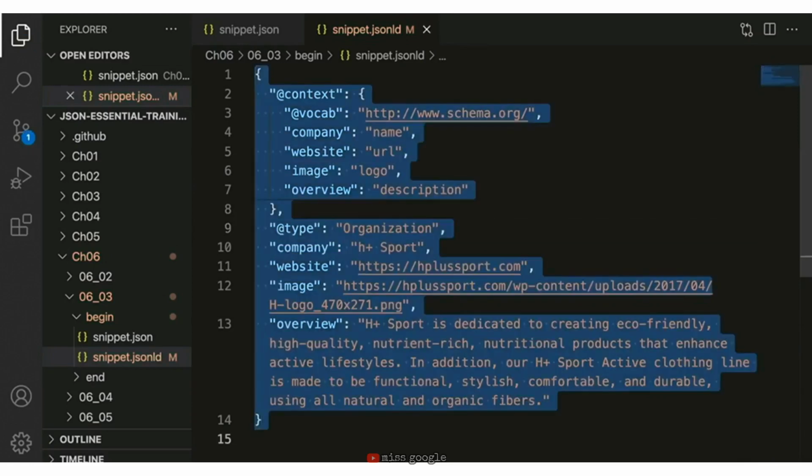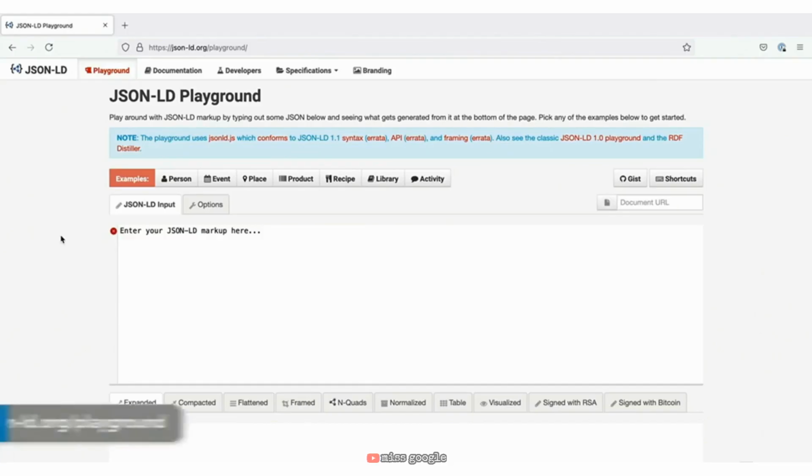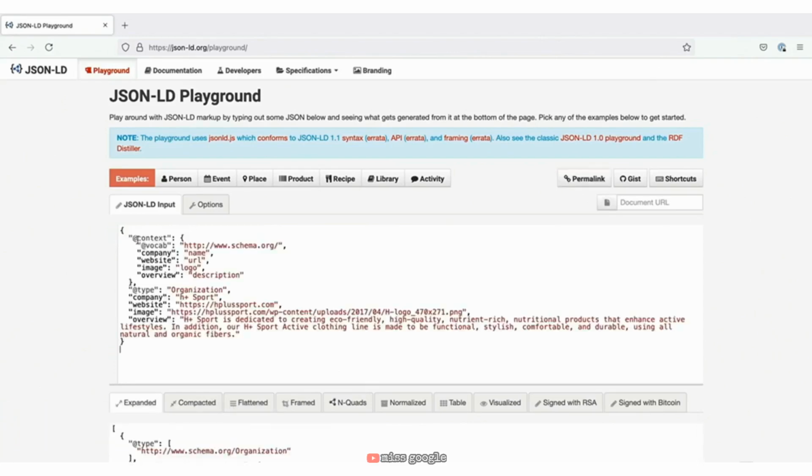I'll select it all and copy it to the clipboard. And then I'll go to the JSON-LD playground online. And in the input box, I'm going to paste this. This checks for basic syntax errors, and I don't have any, so I'm good.